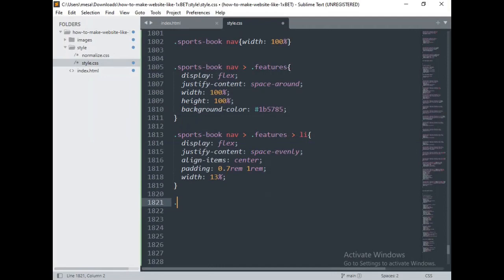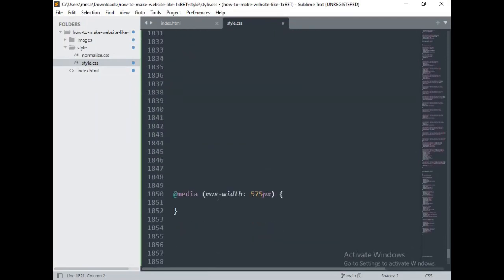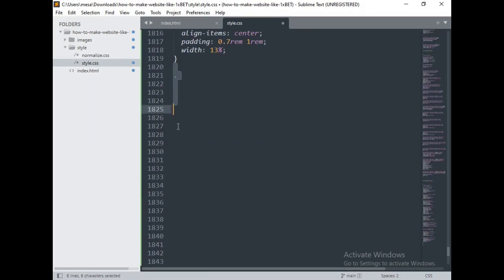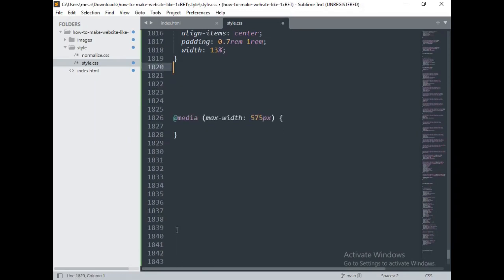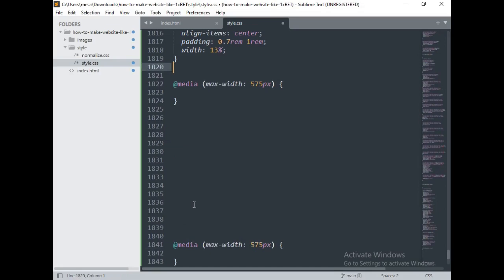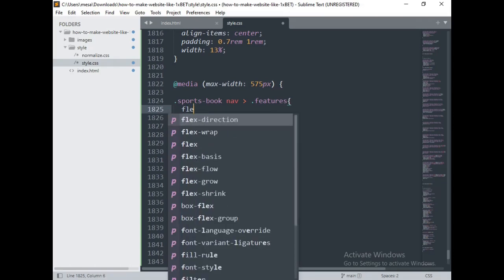After styling this one, we're now going to go for the mobile view. Okay, let me reduce this spacing at a maximum width of 500. That's obviously for mobile views. I'm going to set sports book dot nav with a nav class name with class name of features. With the class name of features, we set the flex direction to column.